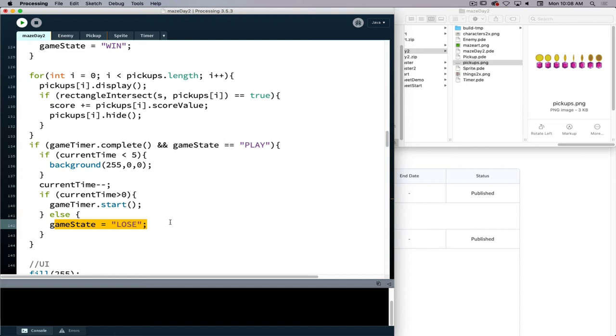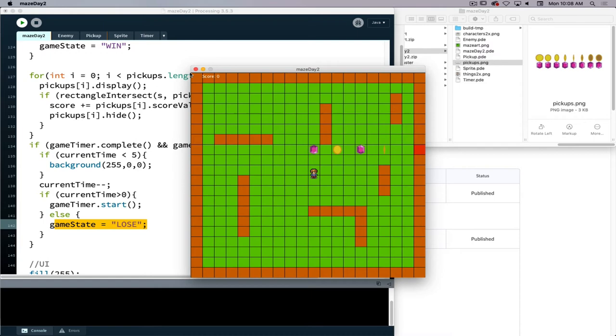Now, running this, oh, but we're not showing the time on screen, so if I wait 5 seconds, then we should see, now you can see the little quick flashes of red that are happening, and then we go to lose.